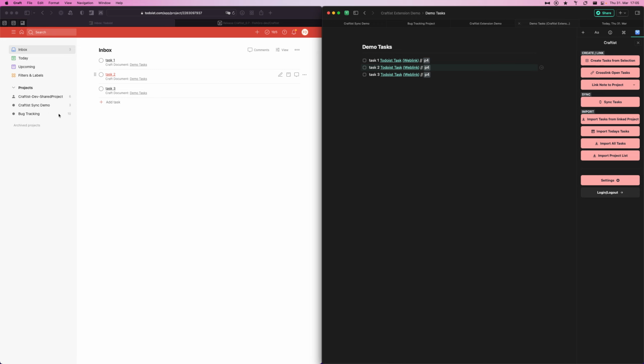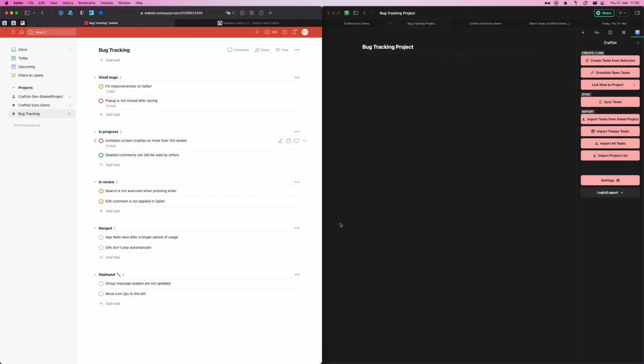But I didn't stop there, and let's say you have a project node for bug tracking. This is just a sample project or template from the Todoist team. I imported it into my account and added some labels or priorities to the tasks. Let's say you want to link a complete node to a project. Therefore, you can use the link node to project button, which will list all your projects in Todoist here. And of course, I want to link it to the bug tracking project right now.